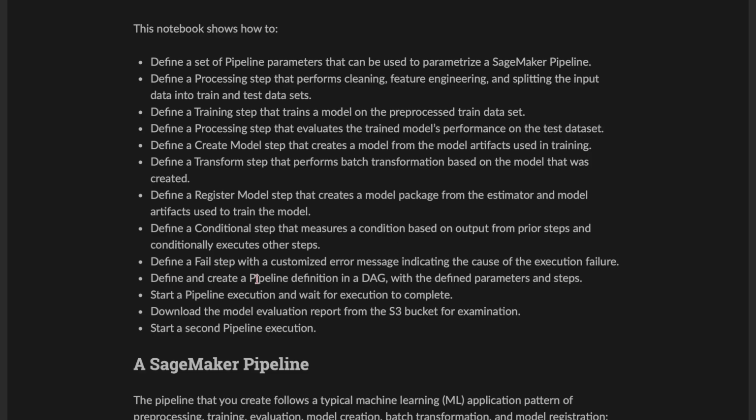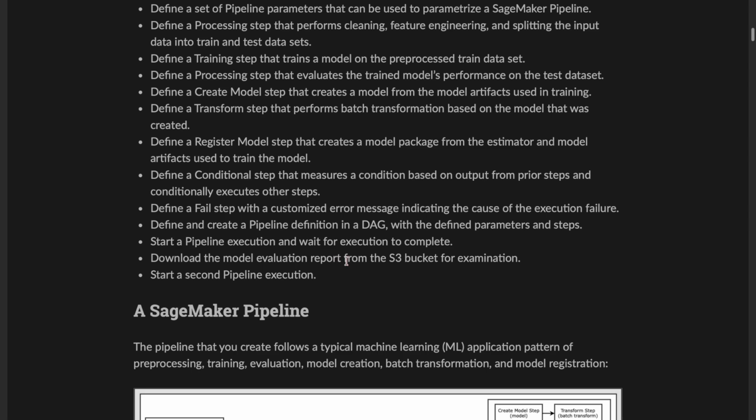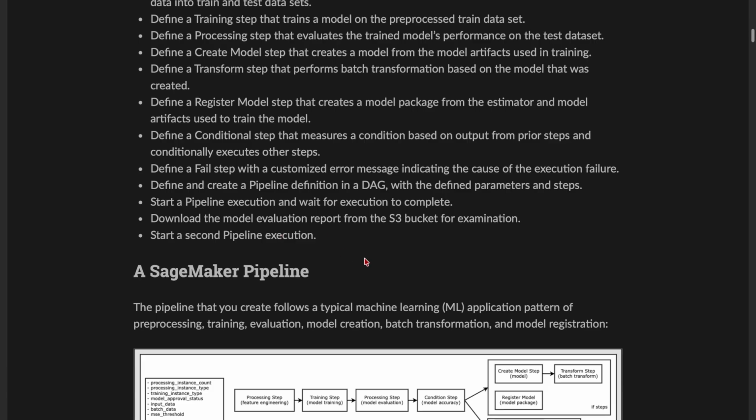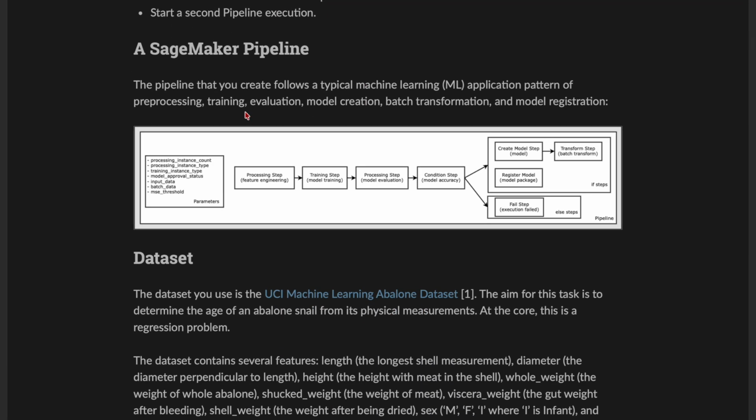Define and create a pipeline definition in a DAG with defined parameters and steps. Start a pipeline execution and wait for execution to complete. Download the model evaluation report from S3 bucket for examination and start a second pipeline execution. The pipeline that you create follows a typical machine learning application pattern of pre-processing, training, evaluation, model creation, batch transformation, and model registration.